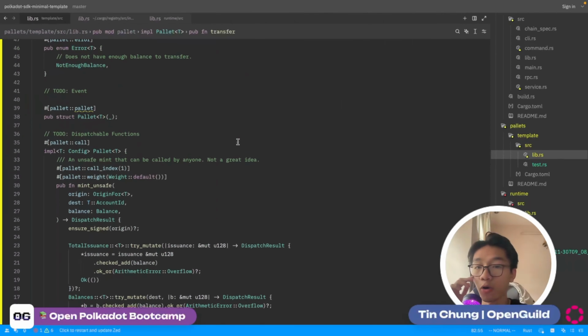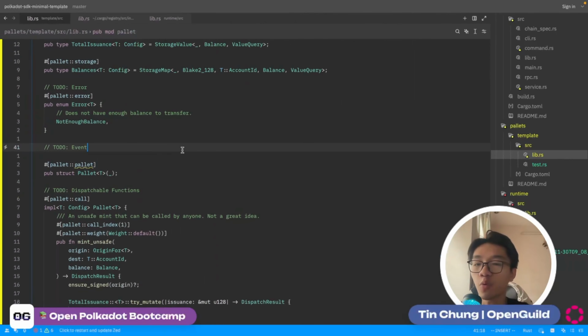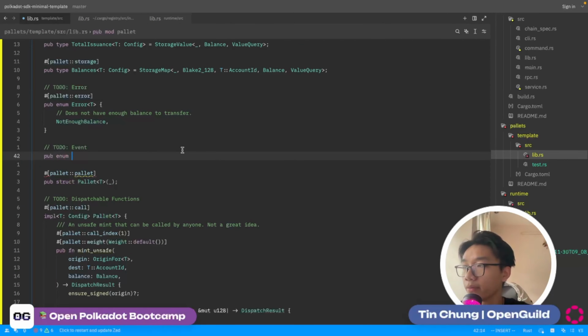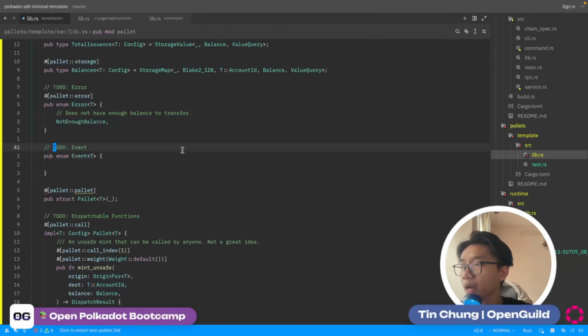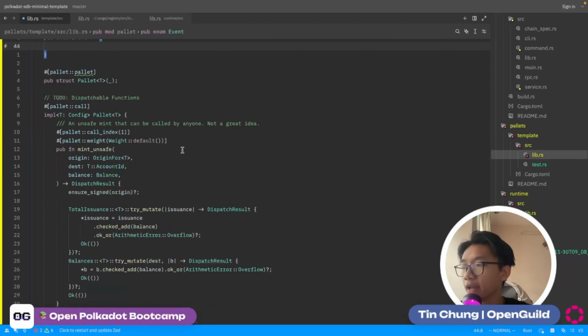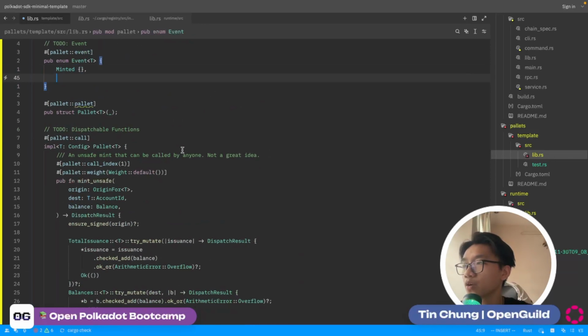Okay, now go back to our pallet. What I want is to provide an event aside from the error. So let's provide two events. This is not in the guide, but I also want to provide two events called pallet event. And these two events, the first one called minted, and the second one called transfer.